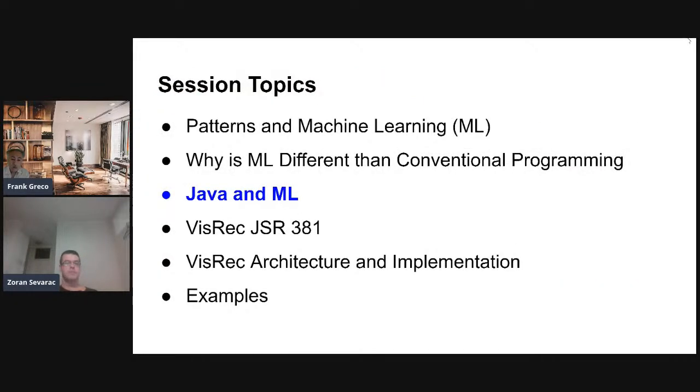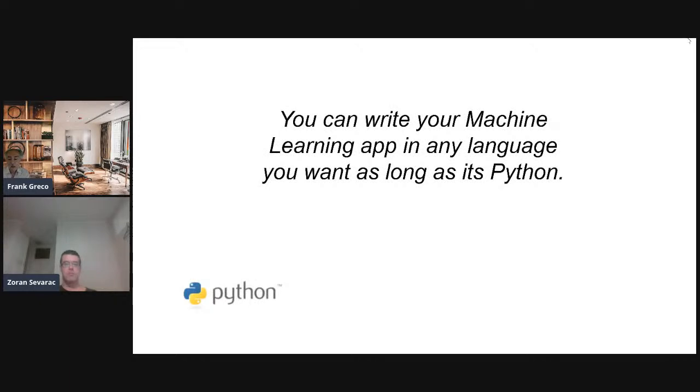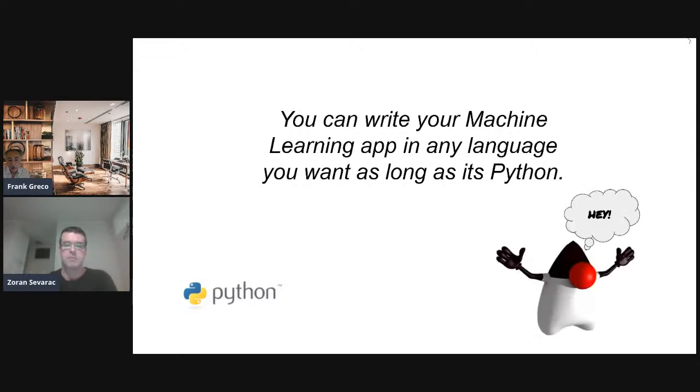So now let's talk specifically about Java and machine learning. Next slide. When I first learned about machine learning, I got this thrown at me: well, you can do machine learning in any language you want, as long as it's Python. Next slide. So being a Java developer, I said, well, how can this be possible? I mean, machine learning is a big field. So what's it about Python? Next slide.